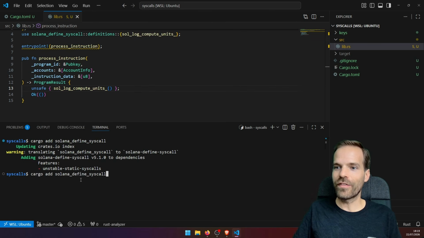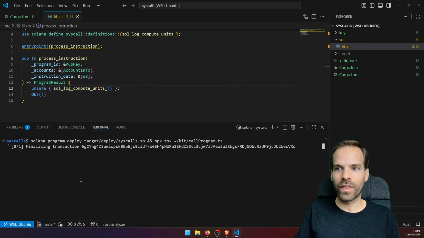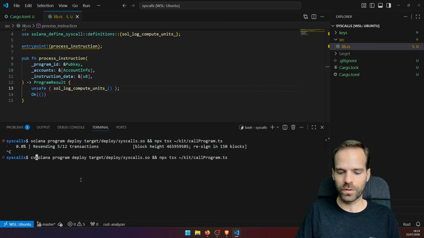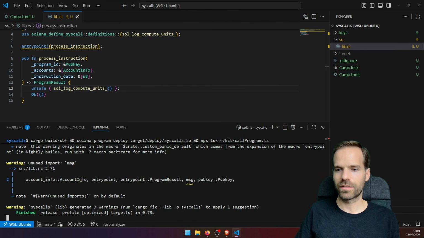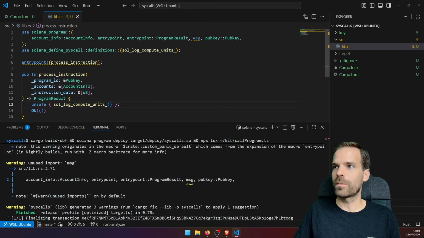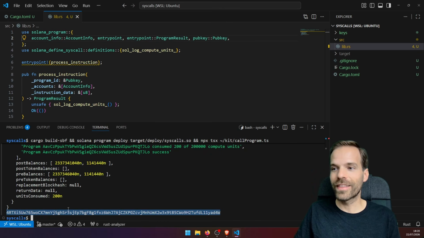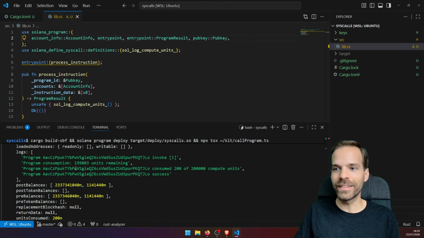Let me check if I could actually build and run this. Oh wait, I also need to cargo build SBF and then deploy and run this. It does build. Great. That was the most difficult part. I don't need the message anymore. You're right, I could get rid of that warning. And then it does deploy and voila. Look at this. Transaction went through and we have that many compute units remaining.